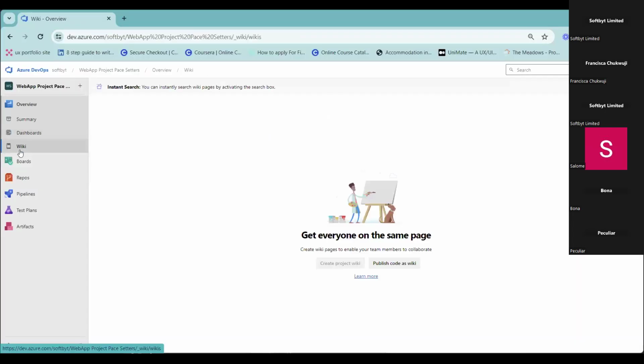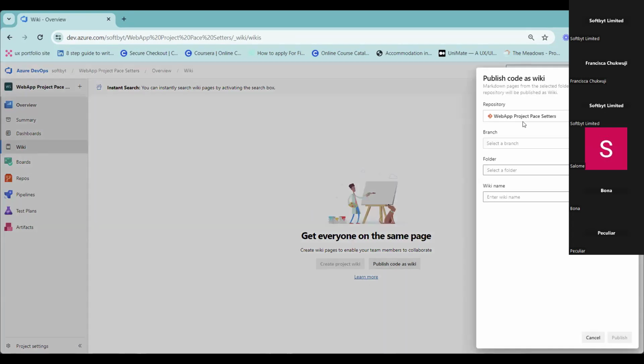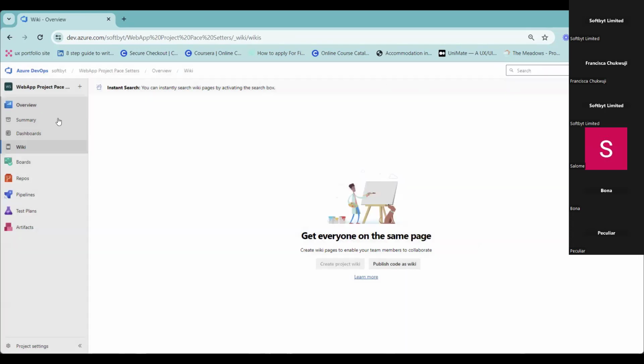So the next one on the side navigation panel we are clicking on is wiki. So we are going to add a wiki, and when you want to publish a wiki, it's like a brief description of a project you're working on. I will show you how it works. Like publish a wiki code, you write the branch, the project you're working on, the name of the project, the folder, and the wiki name. So that is for wiki.